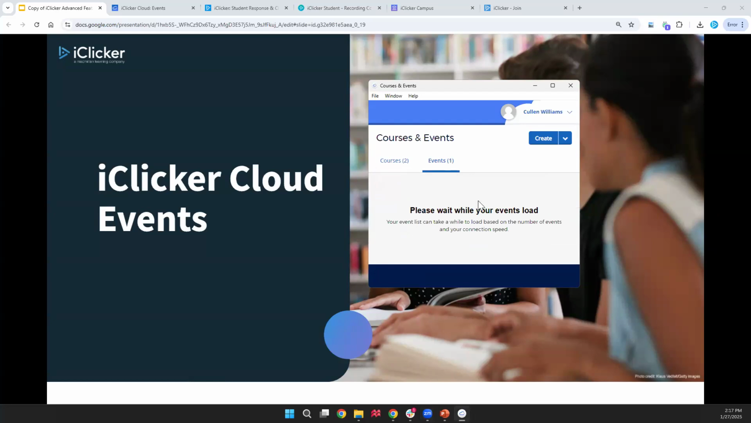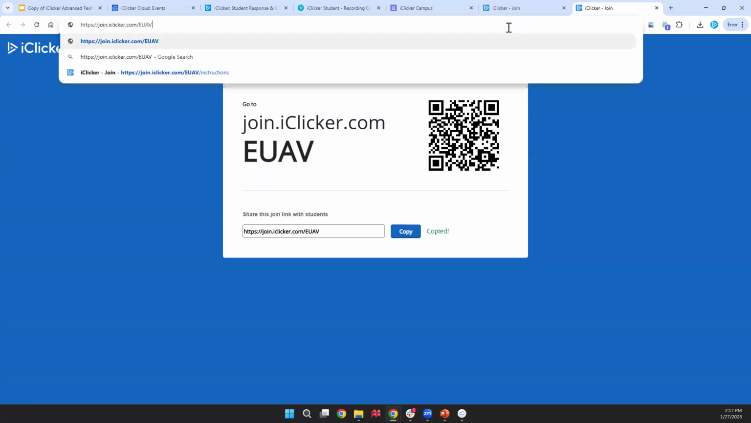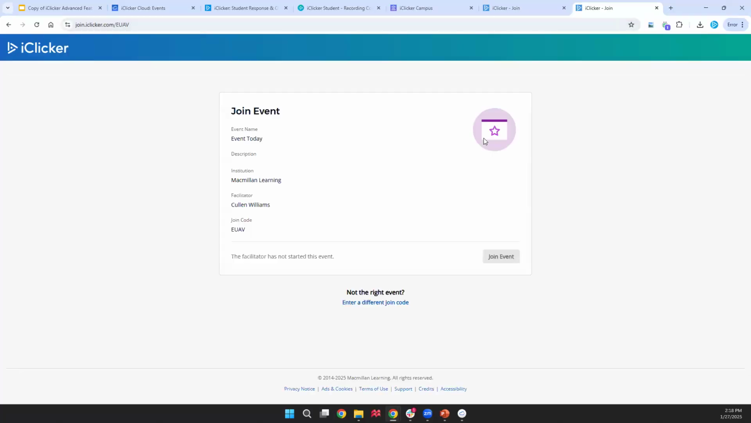The difference between events and courses is that people participating in your event do not need to create an account ahead of time. If you click the Join Code button, people will be able to either scan the QR code, just like the quick join link in polling, or enter the URL if they're participating from a web browser. From there, they will wait for the event to begin, and then they'll click the Join Event button.